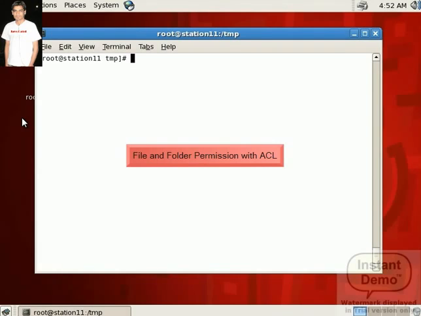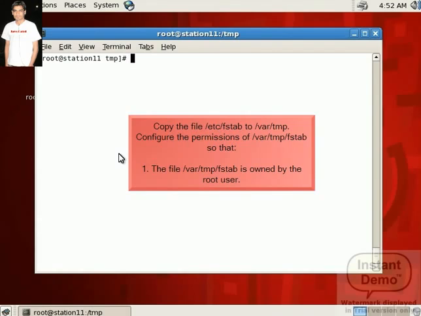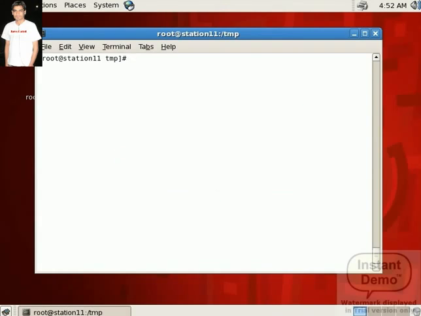Okay, how to use ACL, how to use the access list. Just see. First of all, we copy the fstab file, which is stored in the etc directory, to the tmp folder. It's stored in var. And then after that we configure the permissions. First of all, we set that fstab is owned by the root user.